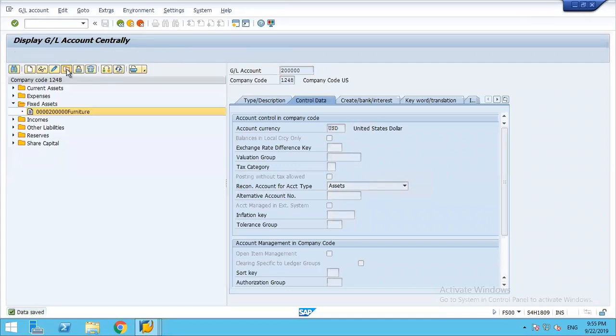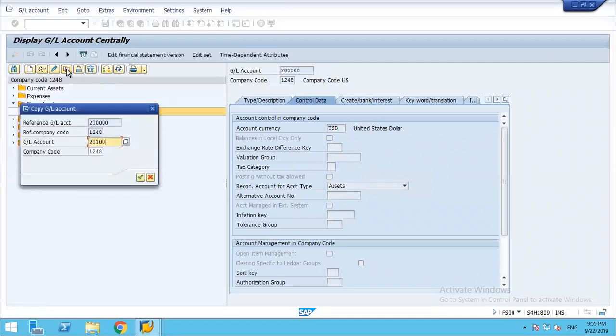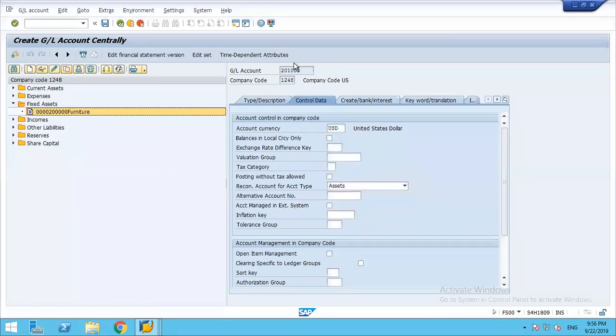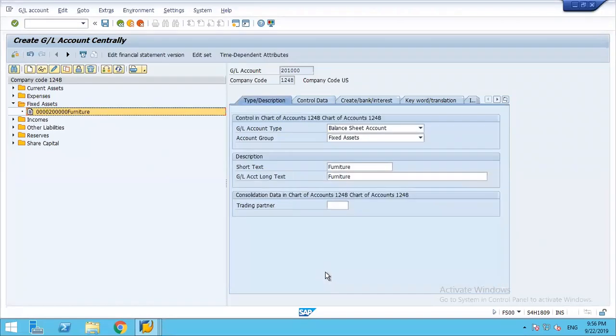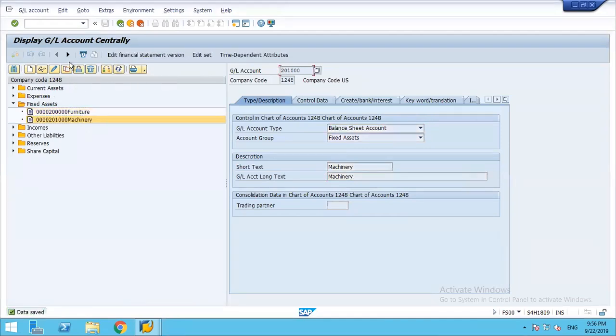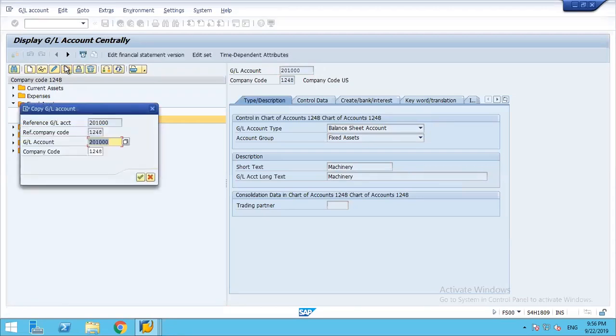Okay, that way we will create 2 lakh 1000. I will say 2 lakh 1000. Okay, fine. We will say for machinery. Just save machinery. Next is computer, 2 lakh 2.